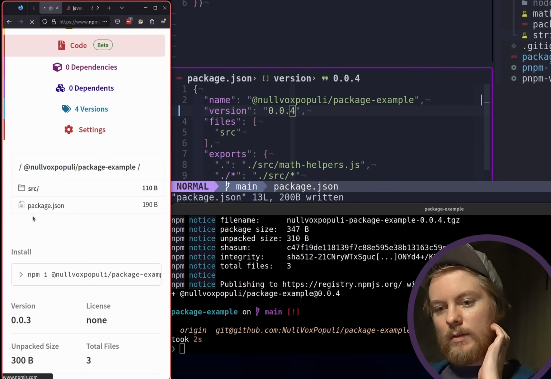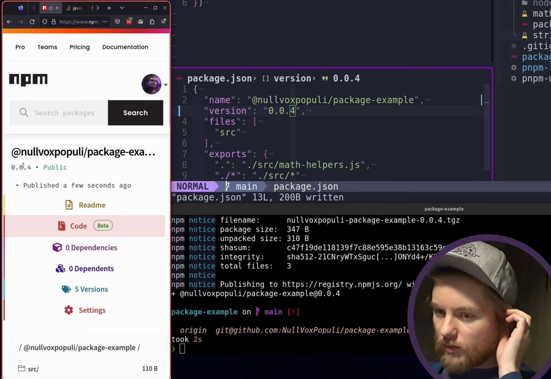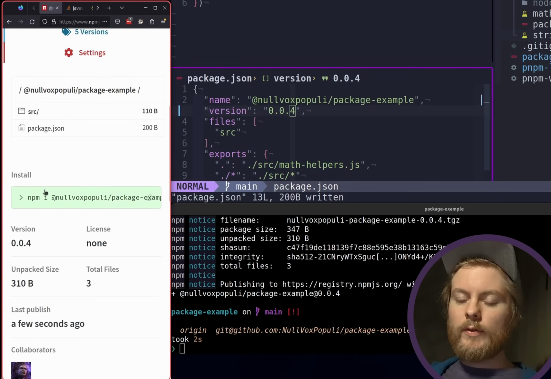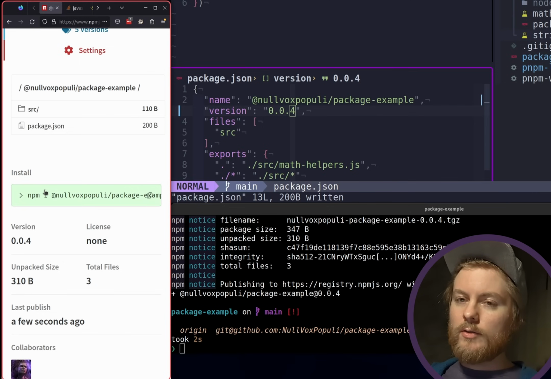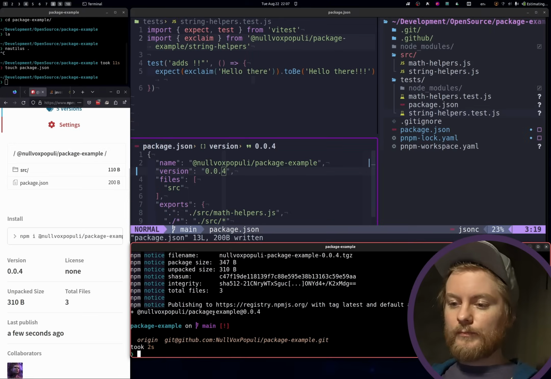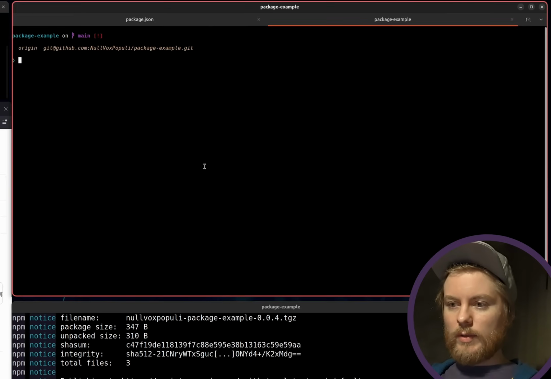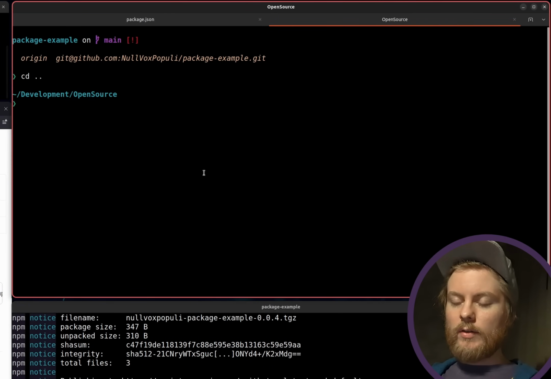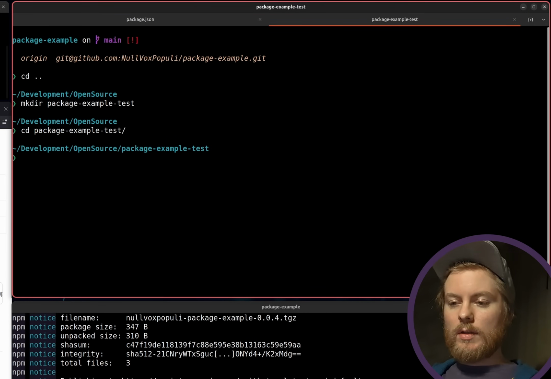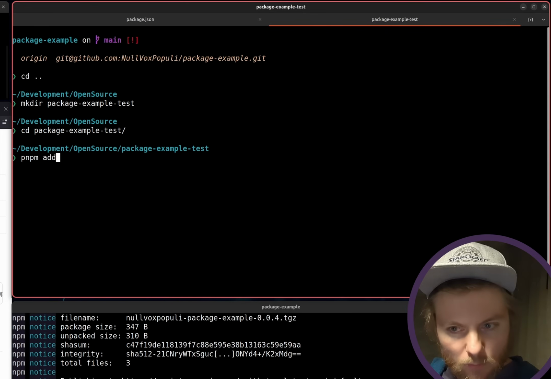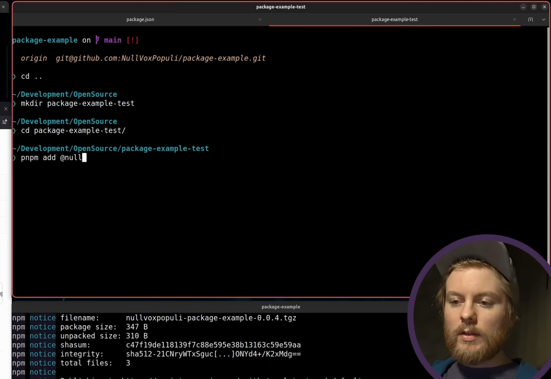So now, if we were to make a new project, install this package, it should just work. And we can test that. So let's make a new tab here. Go back a directory. Let's go package example test. And we'll go npm add. I think when you do this, it'll make the package.json for you. Let's see.